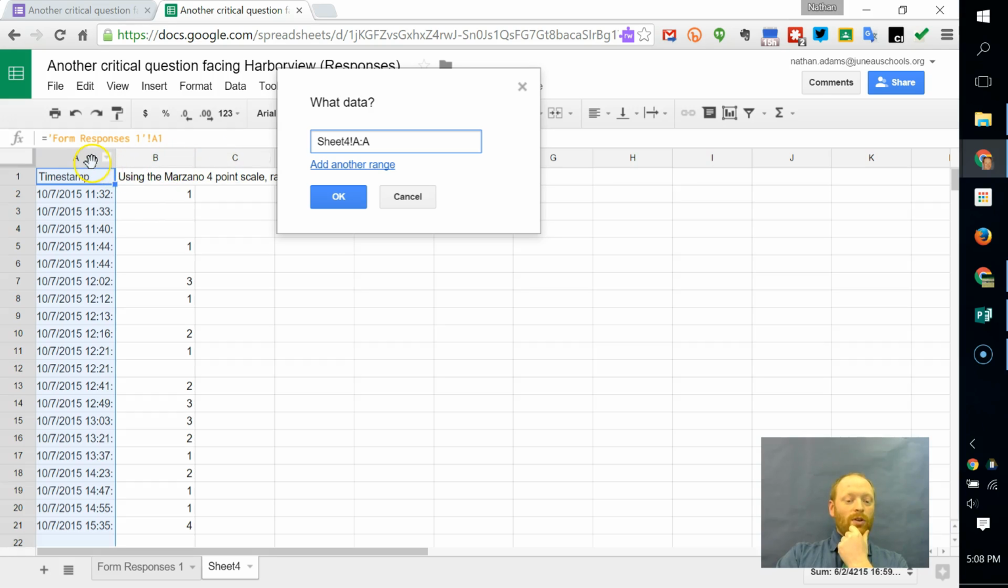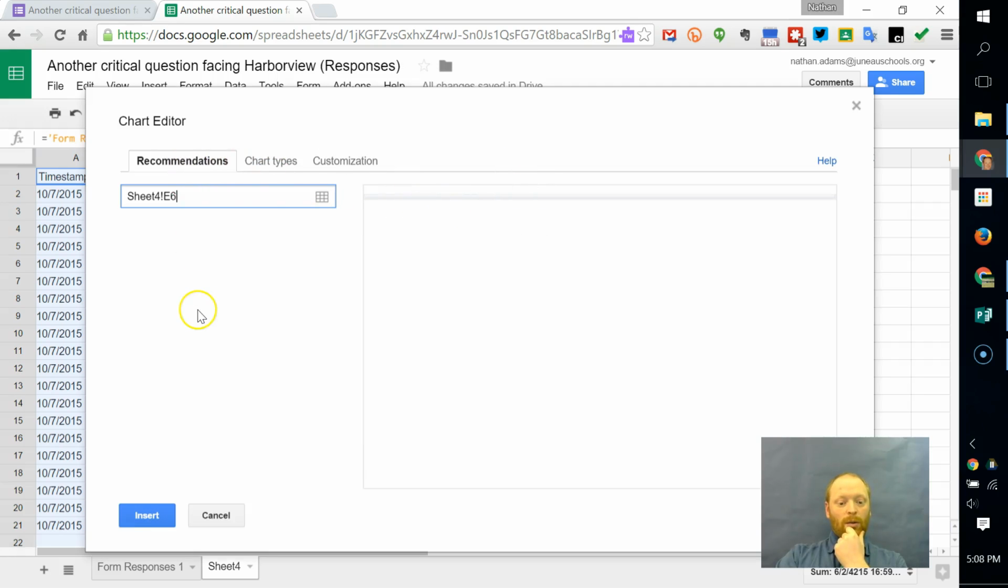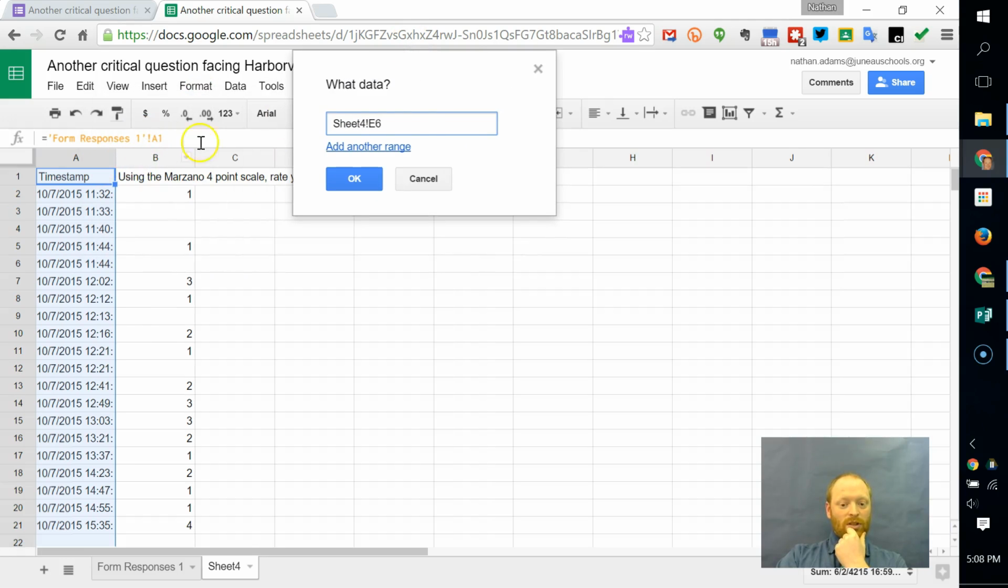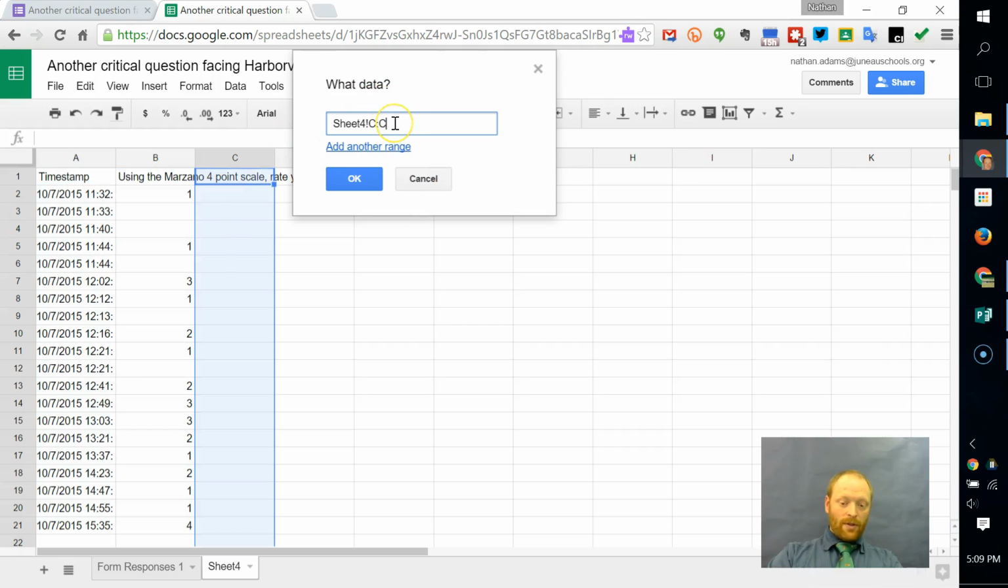Now, one thing we could do is click and drag and select multiple sheets. Or here, shift click. Select multiple sheets. But I find that I have more errors when I do that because the computer is not as smart as it thinks it is. So I'm going to delete this out and just say I want A to A.